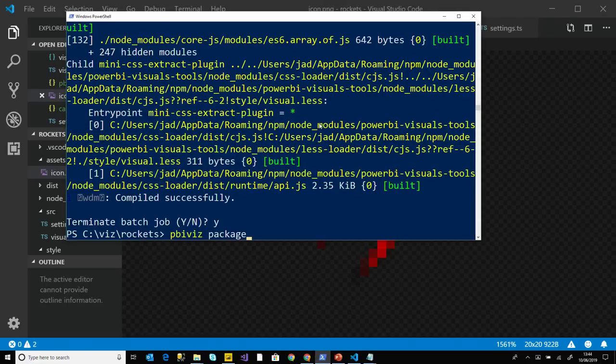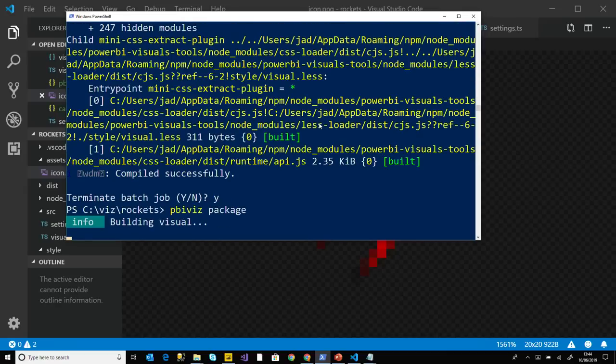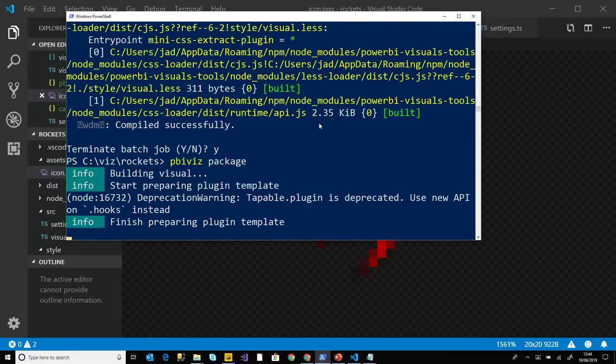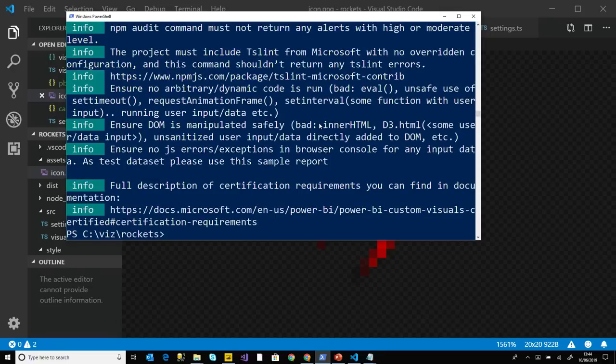If I run pbiviz package, what that's going to do is compile my visual. It's going to pull in any dependent libraries that I might be using. I'm not using any in our rocket ships. I've just written it in raw code without using any existing libraries.